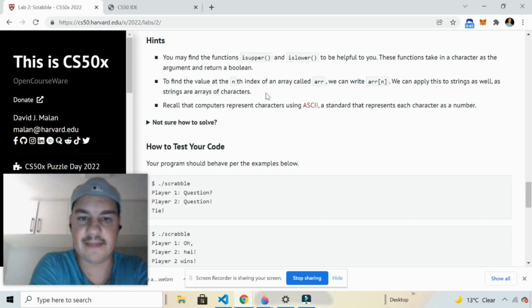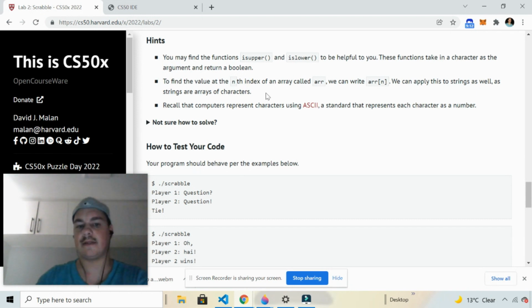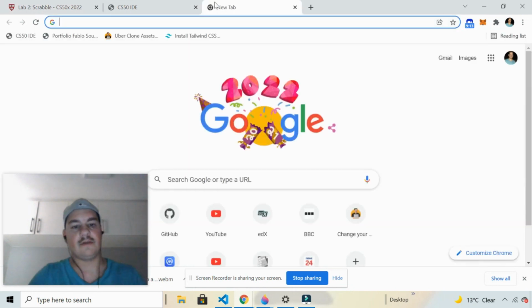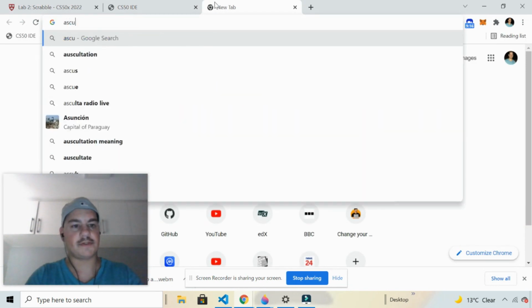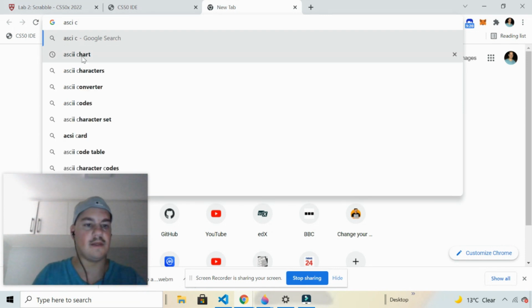To find the value in the nth index of an array called ARR, we can write ARR square brackets n. We can apply this to strings as well. As strings are arrays of characters, recall that computers represent characters using the ASCII standard, a standard that represents each character as a number. So looks like we're going to need the ASCII chart. ASCII table.